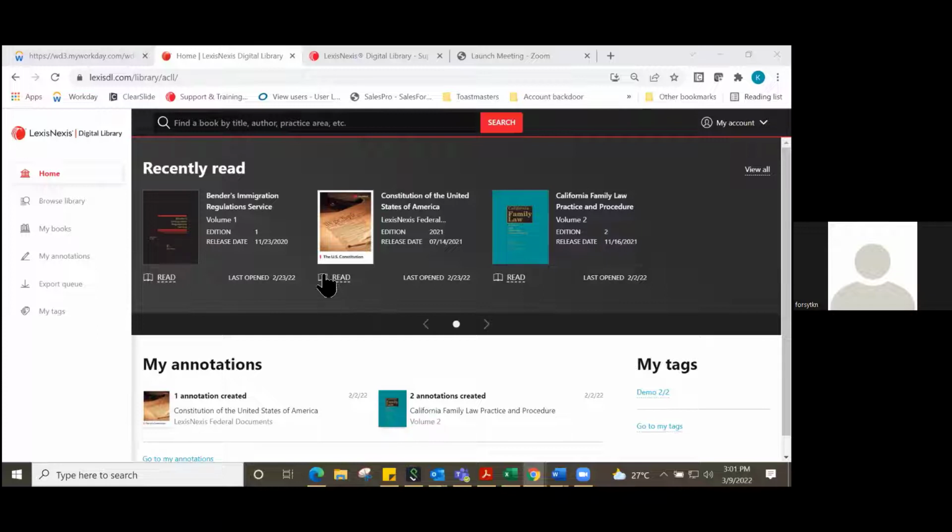What we're talking about today is the LexisNexis Digital Library. This lending platform not only gives you access to the electronic copies of the physical copies that you have in your library, but it also has a lot of different tools to help you navigate and organize your legal research.